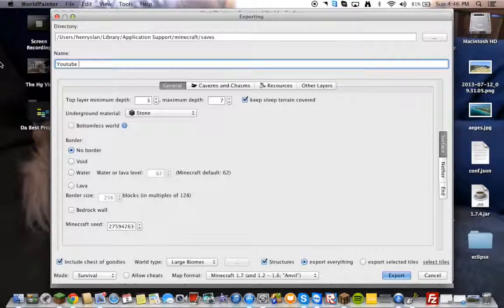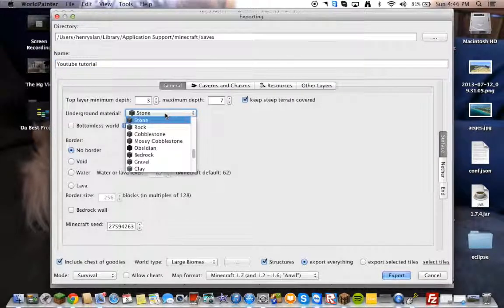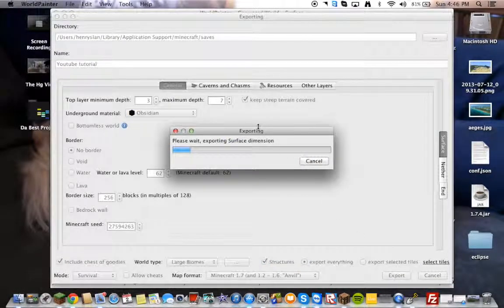YouTube tutorial. And you can change what the underground material is. I'll make it obsidian. It's going to be really weird. And then you do export. And just wait for it to load.